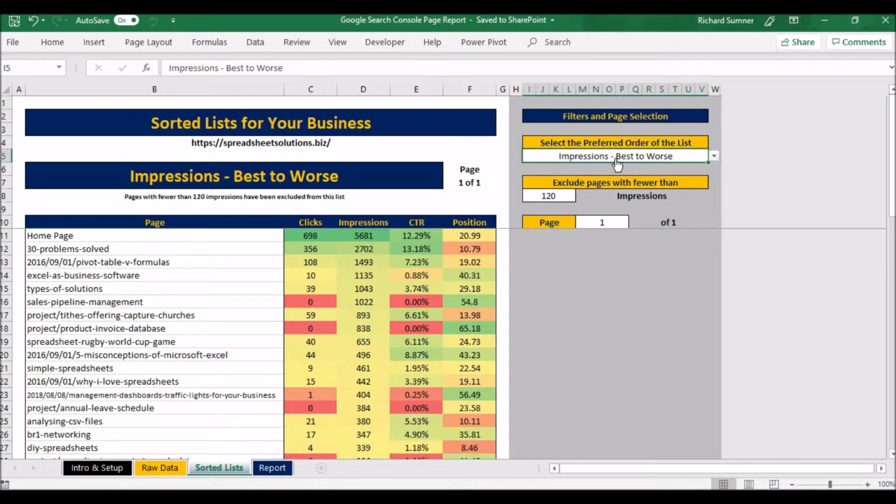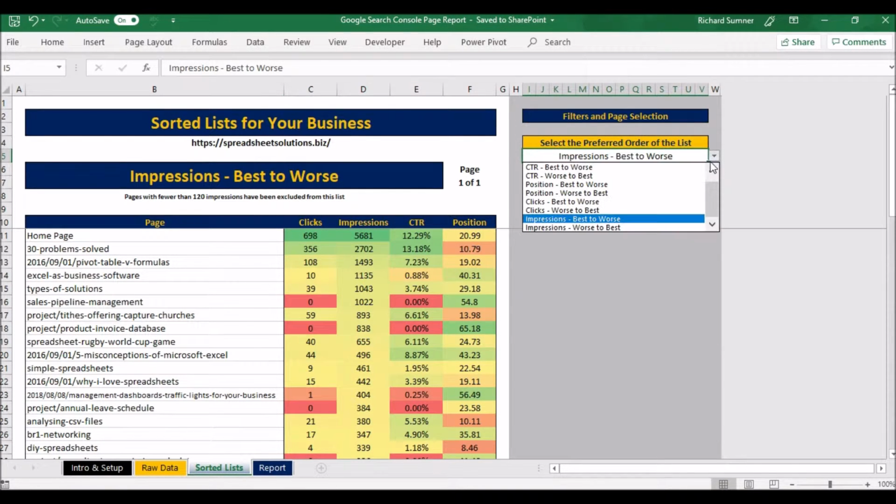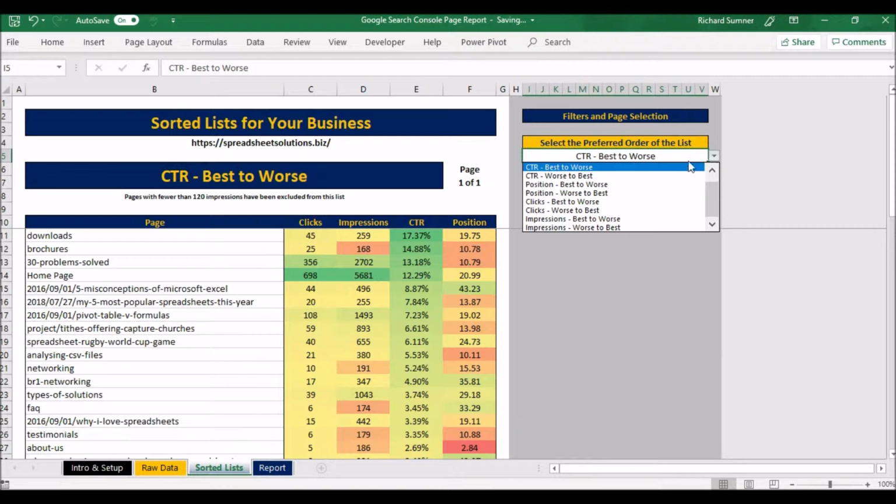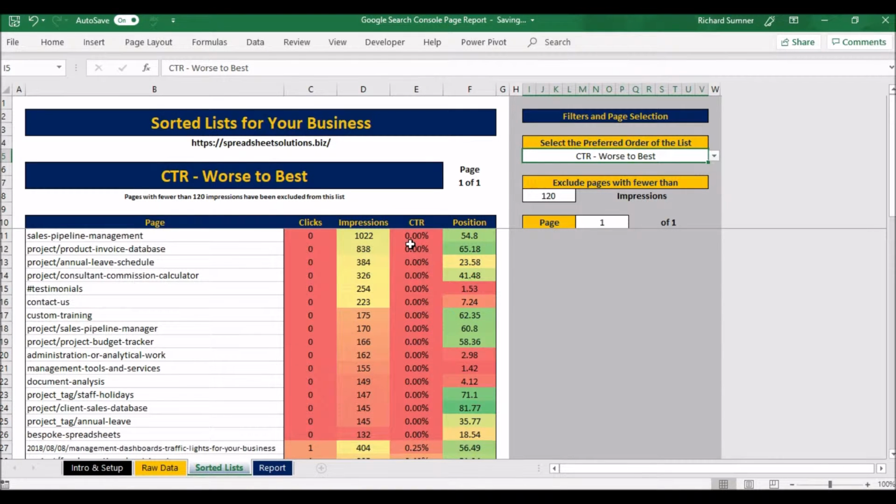But then over here, you can select which list you'd like to see. So click-through rate, position, clicks, impressions, best to worst or worst to best. So if you go, I'd like to see the click-through rate, best to worst, you can click on it and you can see which of your pages have got the best click-through rate, and it'll rank it in order of click-through rate. So you can select, if you go, actually, let's see the worst to best, you can see the worst to best.